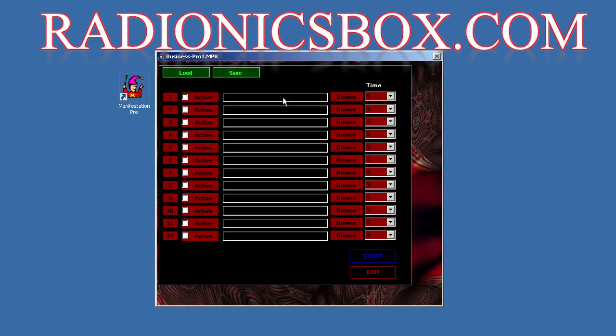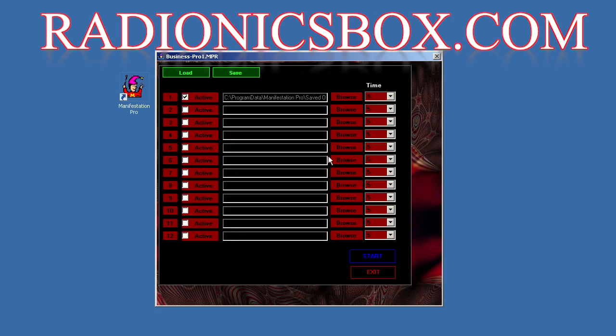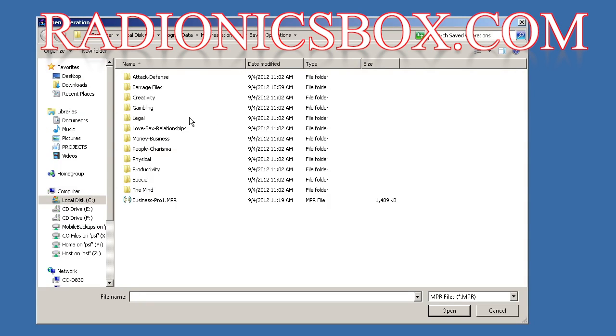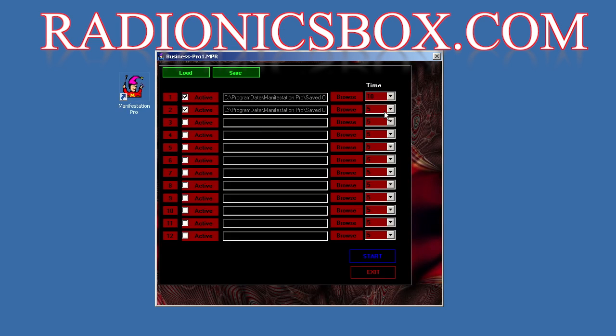Let me show you what I mean. Let's select an operation for slot number 1, the one we just made. There we go. You can see that the active button is now checked. If I uncheck it, it won't run. If I check it, it will. Set a time for it, 10 minutes. I'm going to use some of these pre-built ones, even though we haven't completed the setup, to show you the idea here. There's another operation. Say we want to set that one for 20 minutes.